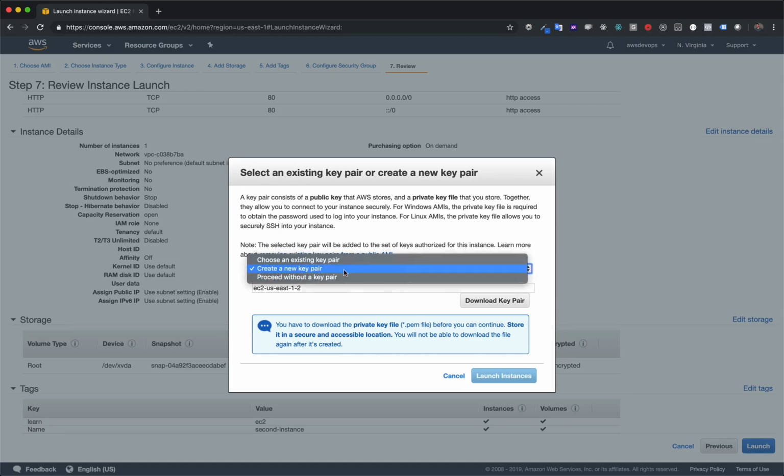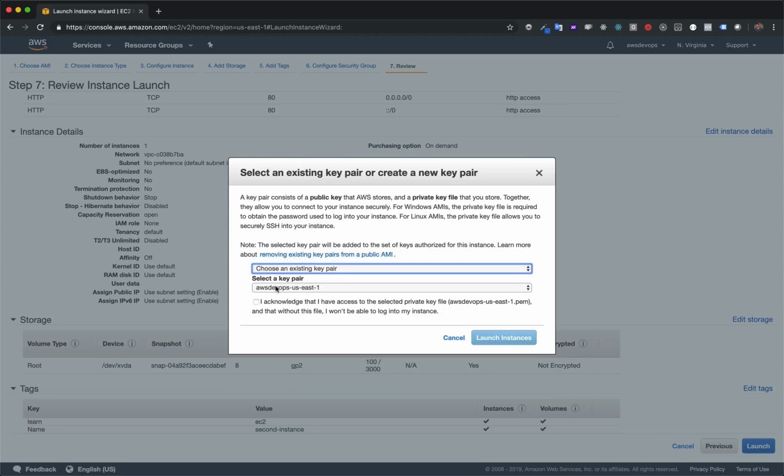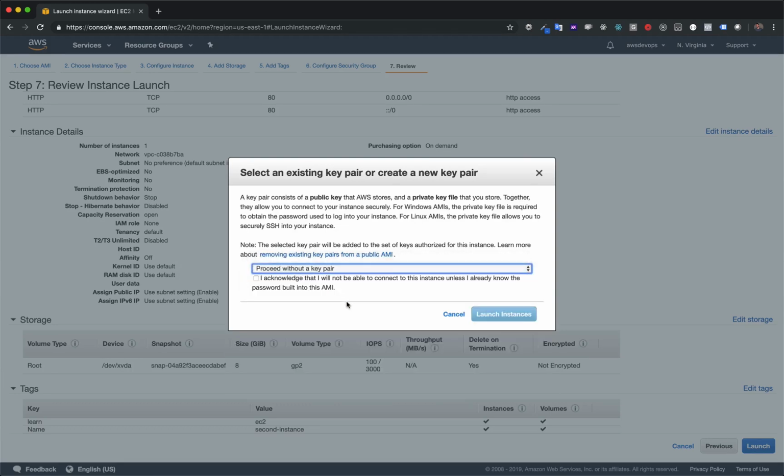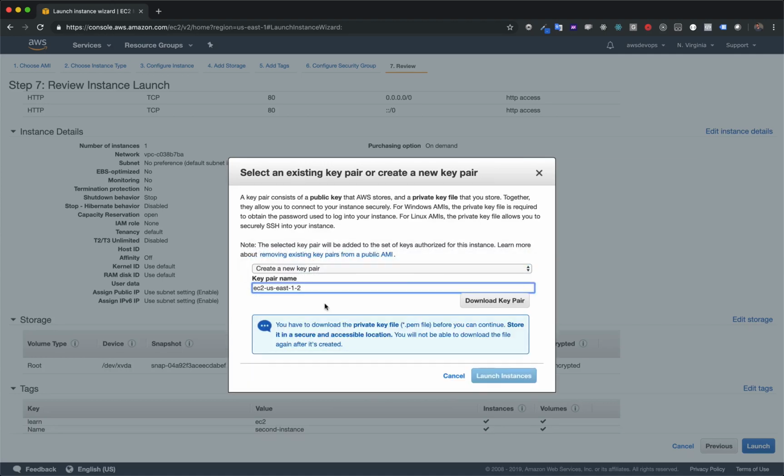Now you could just reuse the one that we made. So we could just go ahead and select the one that we made earlier, the EC2 US East 1, but I want to show you the whole process. Now, if you do select proceed without a key pair, they go ahead and tell you that, hey, if you don't have this, you're not going to be able to connect to this instance. So let's go ahead and create another one.